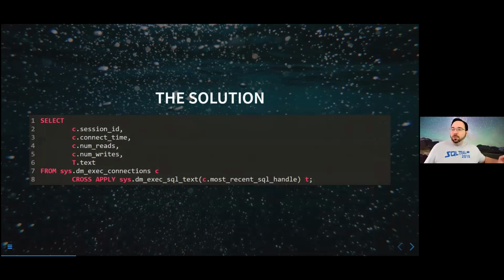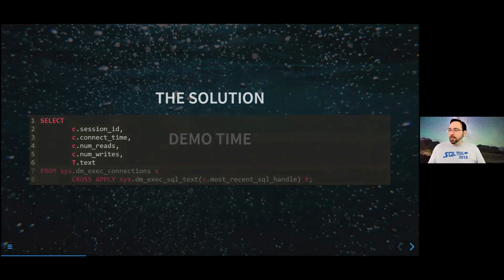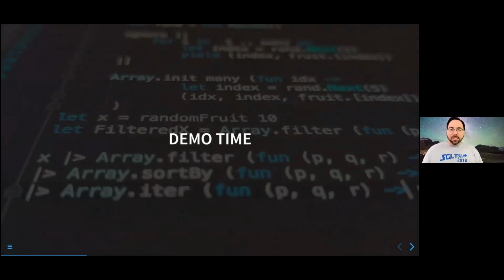We can use cross-apply. And now we say from dm_exec_connections cross-apply sys.dm_exec_sql_text. We can pass in most recent SQL handle, and from that, select the results that we want. So we build out a result set. And we say, yeah, that seems like it's a good idea. So let's go and try it in a demo.